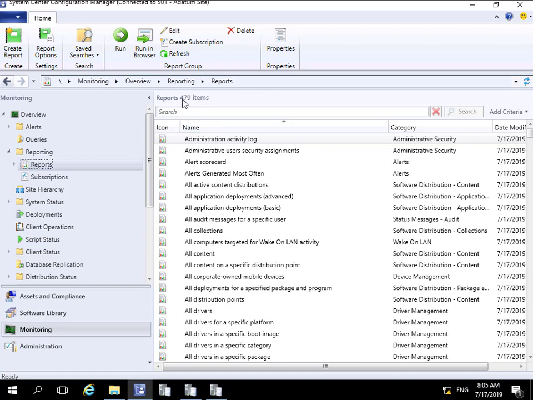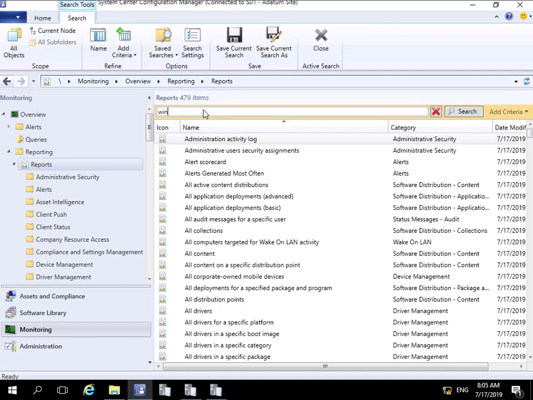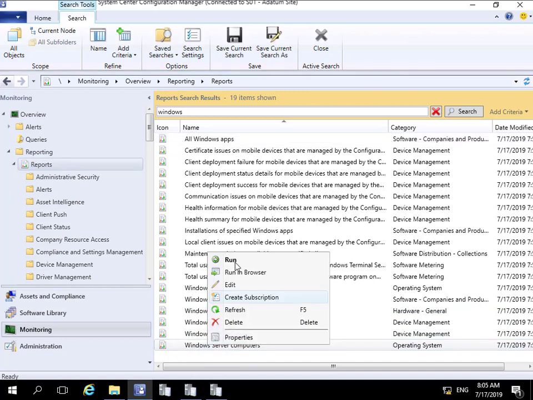So as you can see, we've got 479 reports now. If I just click on the triangle next to reports, we can see we have them all categorized. So let's just run a report. All we'll do at this point here is just prove we can. Let's do a search. And we'll just look for all reports starting with Windows. And we'll come down to the report Windows Server Computers. We'll right click and we'll run.